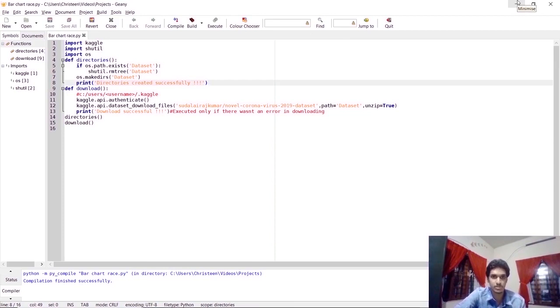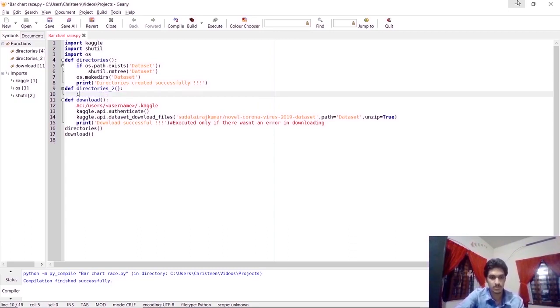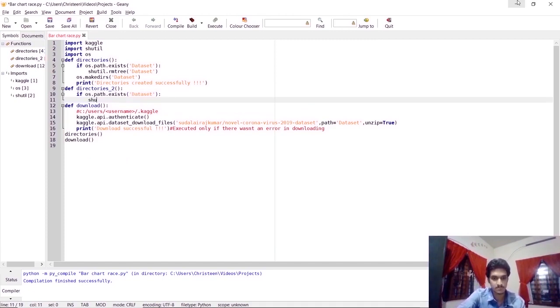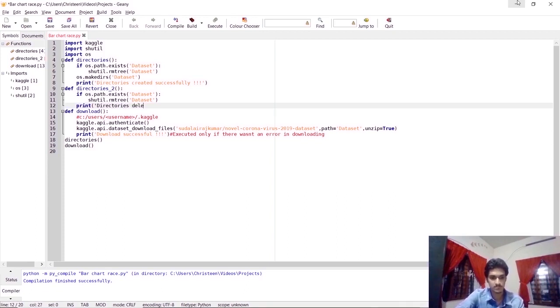We can create a function called directories_2 to remove our newly created directories once our project has finished execution. The directories_2, if os.path.access dataset, shutil.rmtree of dataset. Print dataset directories deleted successfully. Let's make a call to our directories_2 function.